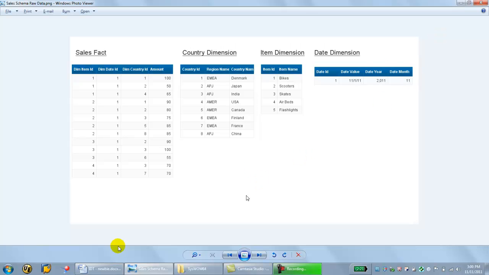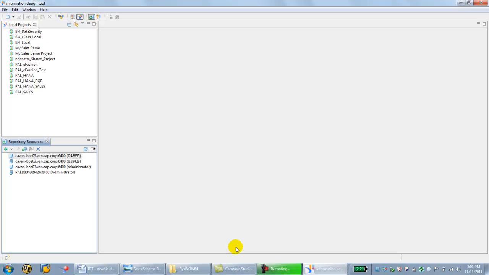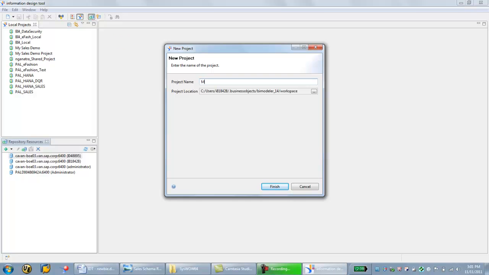Let's go ahead and see if the information design tool has opened up. So here it is, the information design tool, wherein we will create our universe, which is nothing but a semantic layer for your database. And so we go ahead and save file, new project. Let's call it my sales. Since I have the name already there, I'm going to call this my sales universe.